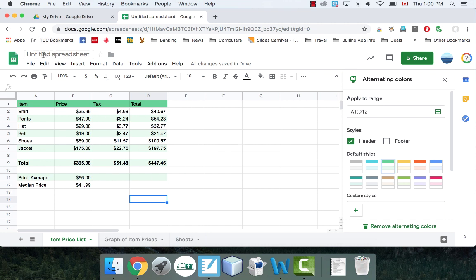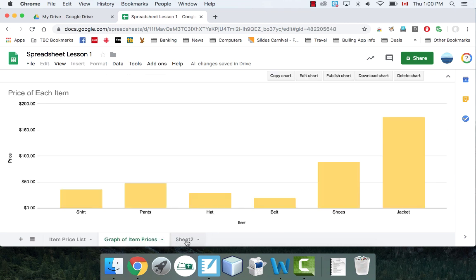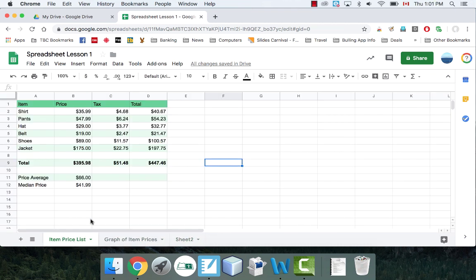Make sure you actually rename your spreadsheet. So I'm going to call this spreadsheet lesson 1. And I would probably move it to a different drive if you have like a drive for a different class or whatever, or a folder, I should say. But yeah, that's it. So that's a very quick spreadsheet lesson for you. Teach you a few little things about equations and some little bit of graphing involved here. So I hope you learned something about spreadsheets and why they're useful.